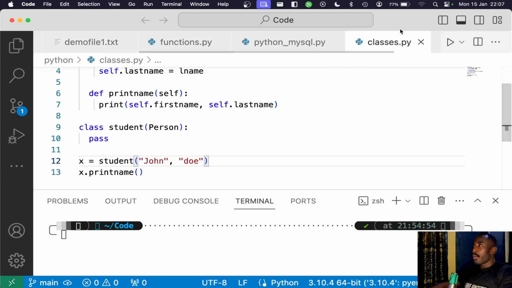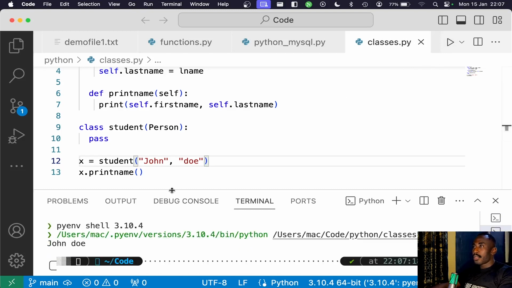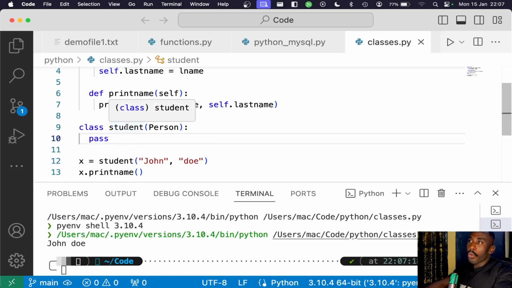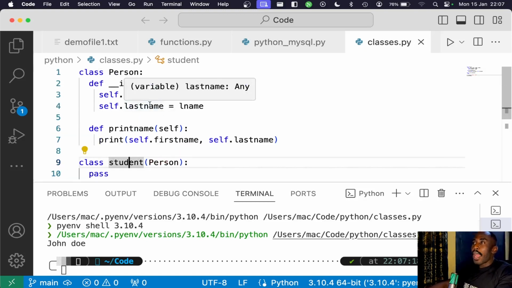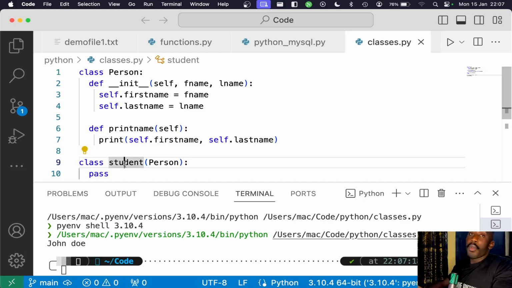Okay, so now when I run this, in my console here I'm seeing John Doe as my result in the terminal. That's because I've been able to create a class called student that inherits all attributes, all properties and methods from the parent class person. So now this class has all the attributes of the person class, and as such becomes a child of the parent class. What we just did here was use student and the bracket notation to pass in the parent class.